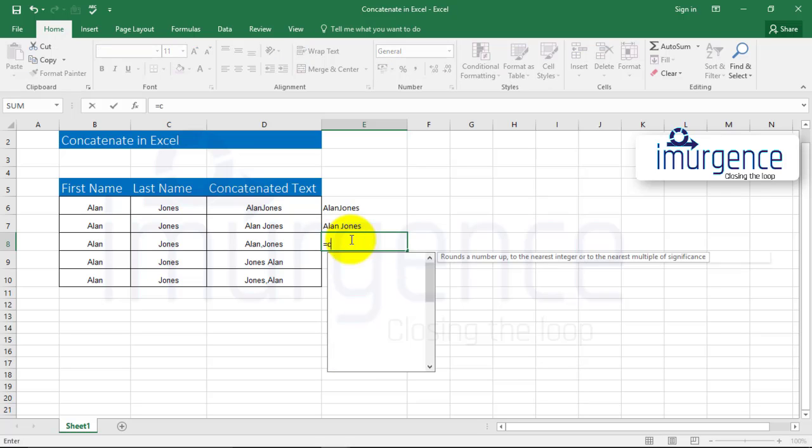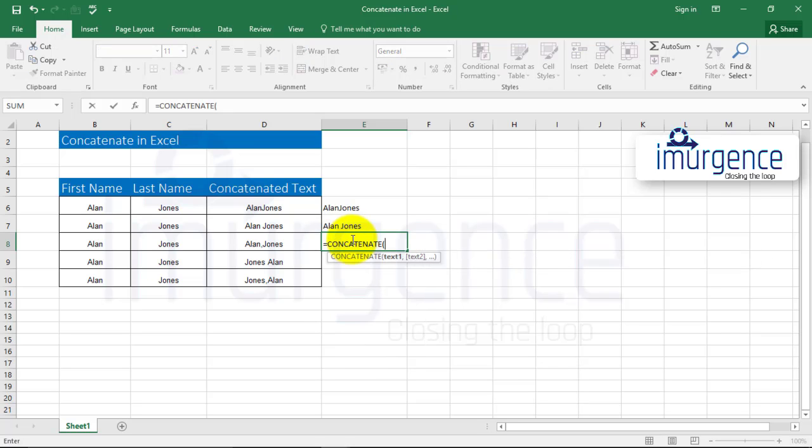Same way, we can have a comma in between along. So select your first text, comma, open quotes, place a comma there, close quotes, then a comma, and choose your next text, close the bracket, and you get it like this.